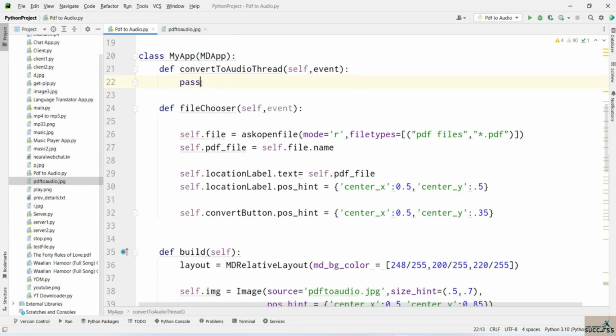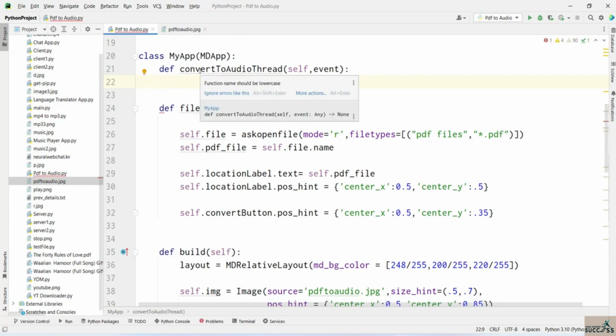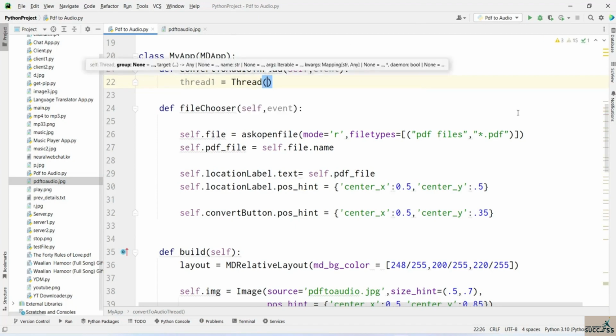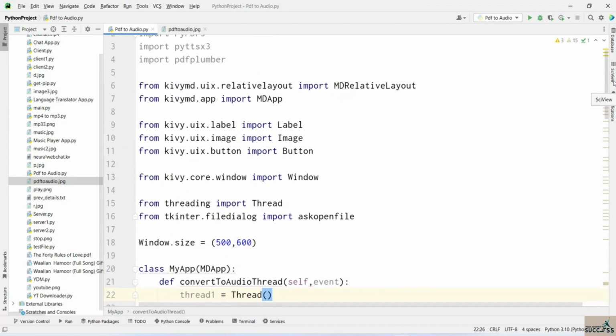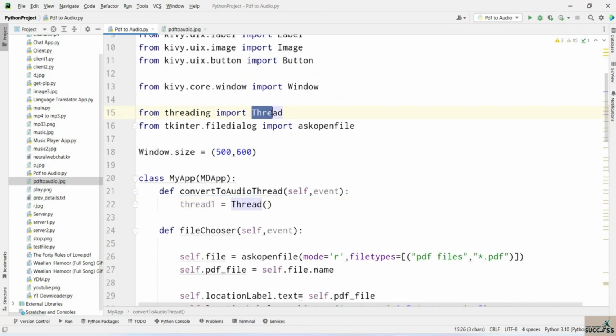Okay, so previously this function was doing nothing because we have this pass keyword, but now we're going to remove this pass keyword. Now what this function specifically will do is that it will actually create a thread, and then that thread will actually convert that selected PDF file into an audiobook. So right in here, we're going to actually create a thread. So this is just going to be equal to the Thread class that we have previously imported. We have imported it right here, this Thread class. Now this Thread class is just going to target a function, and that function will actually convert that PDF file into an audio file. So this is what this function will do.